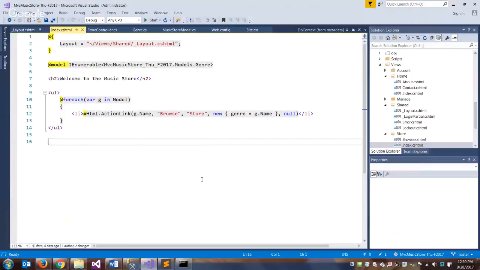We haven't even opened up our store index view, because all the logic here is the same. So we've separated out what goes on in our logic layer from what goes on in our presentation layer. As long as our view is expecting a list of type genres, this code is going to work, as long as that's what gets passed in.